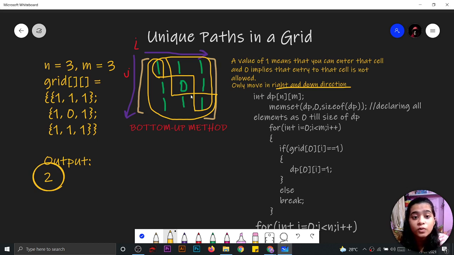If there is a 0, then we cannot move into that cell. Suppose I am going right and down, but I cannot go to the down cell because 0 is there, as we cannot enter the cell which has 0. So we have to find the number of ways to reach the last cell. We can use a bottom up approach, which is using DP, and a top down approach using DFS. But in this question, I am using DP.